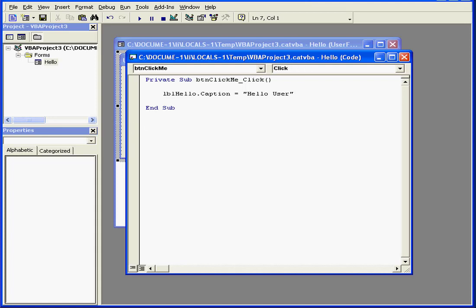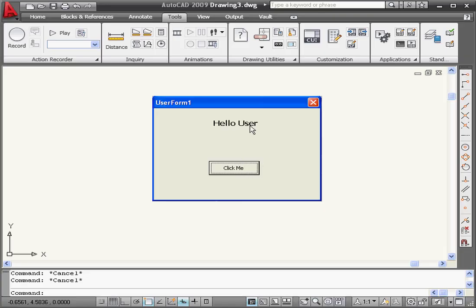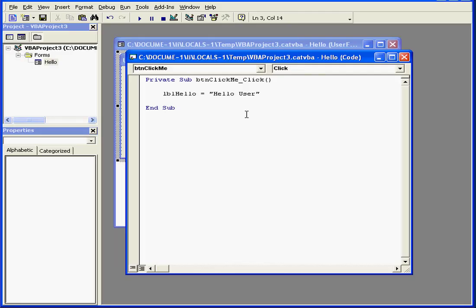For example, you might have remembered earlier that I didn't type an uppercase H in my label name. Visual Basic changed it for me automatically. Another example, I can actually remove the caption property here. Visual Basic still recognizes that the Hello User string belongs to the caption property. Let's check it out when I run the program. See, the text still displays. However, it's definitely a good idea to avoid shortcuts like this. And this concludes our tutorial on writing a simple program.